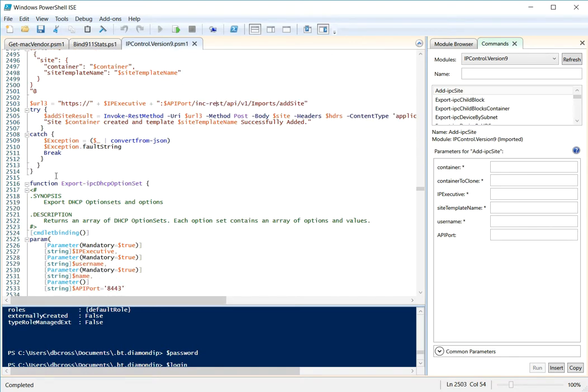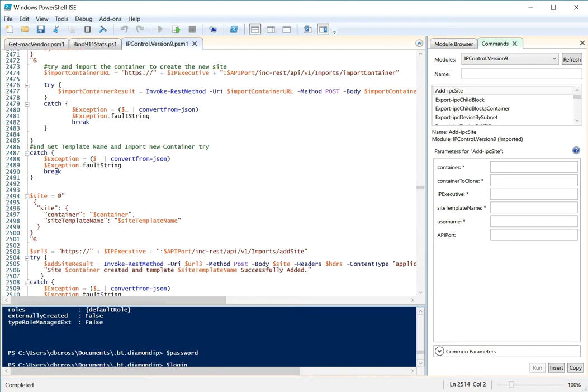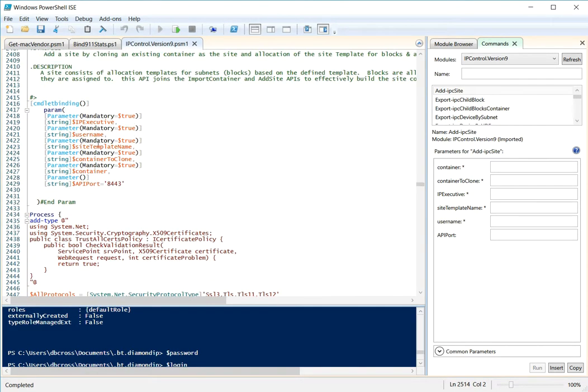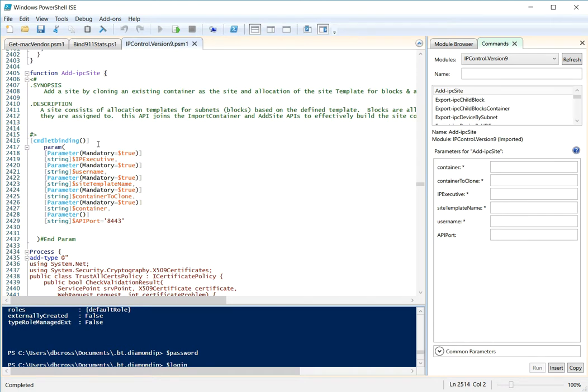All right, so that is in its entirety all that's required for calling the add site, effectively cloning a container, getting something that's out there as a template, pressing to a new container name or changing any of the parameters, setting any of the user-defined fields if you needed to, or any of the other parameters there, and then importing that and cloning it within the same hierarchy of the IPControl tree.